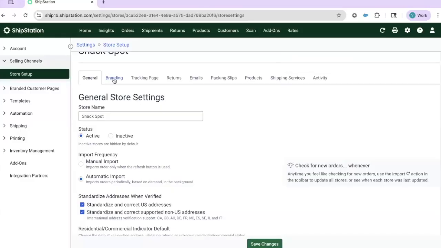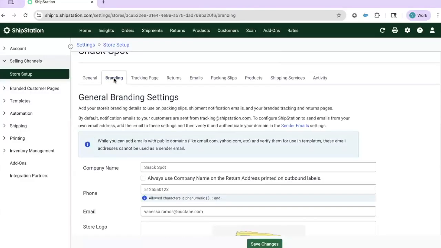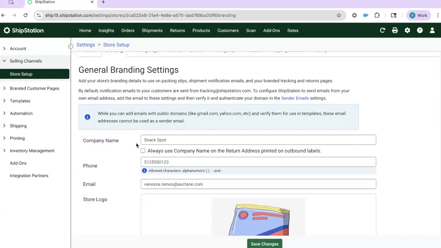Alrighty, once you've made any changes, you'll want to click Save Changes before continuing or exiting out of the settings page. The other thing that I wanted to mention is we do support a couple branding options for you. So we've got your company name field here as well. And as it says here, this will display on your packing slips, the shipment email notifications, and then also your branded tracking and returns page.